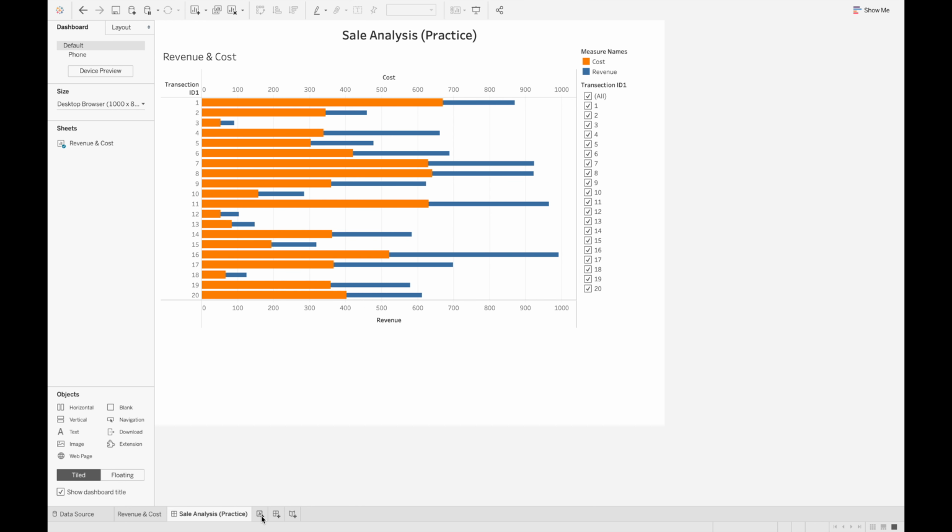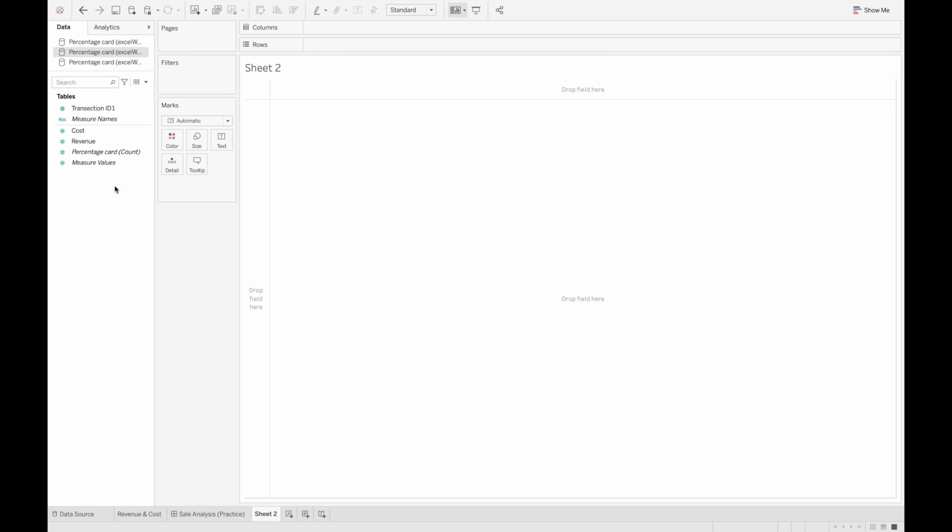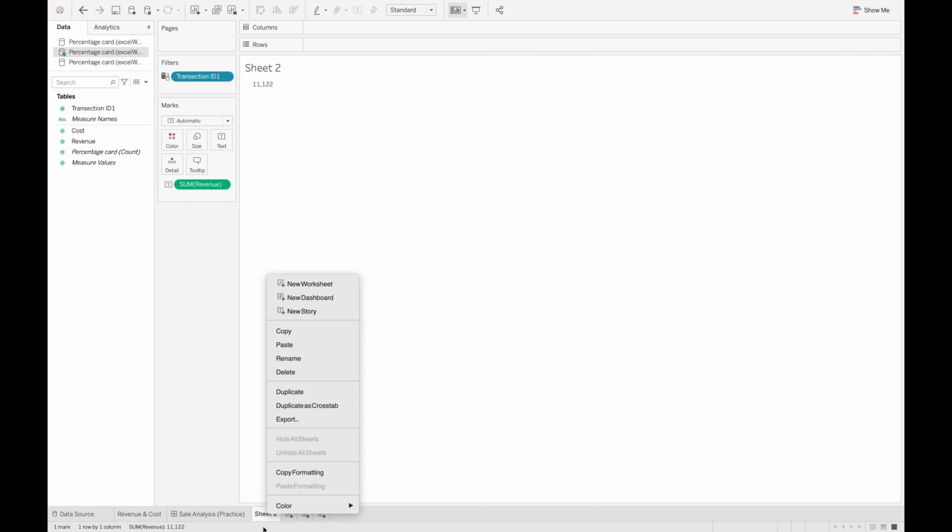So let's get started. Let's begin with the most simple one. Let's input the revenue first. So what you would like to do is to click on revenue, drag it over to text, and you'll see a number appear right over here. As good practice, I always rename my sheets. So this shall be revenue.